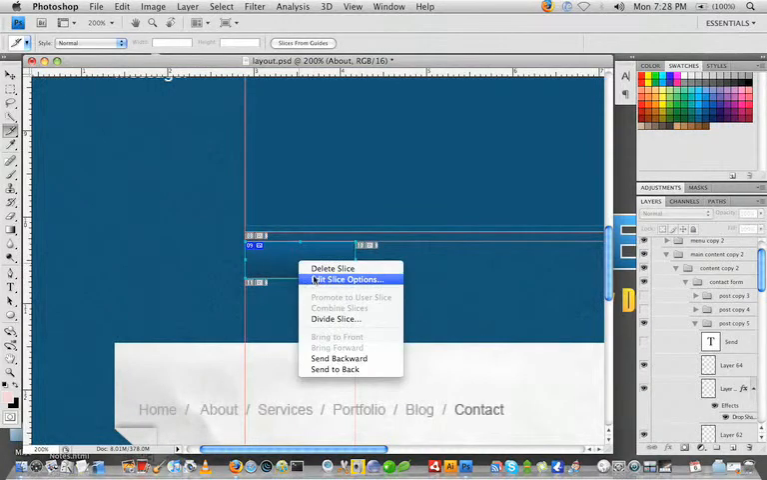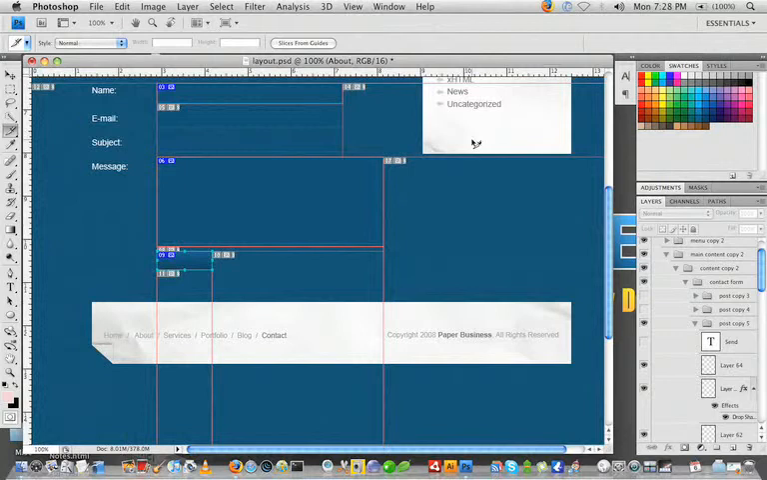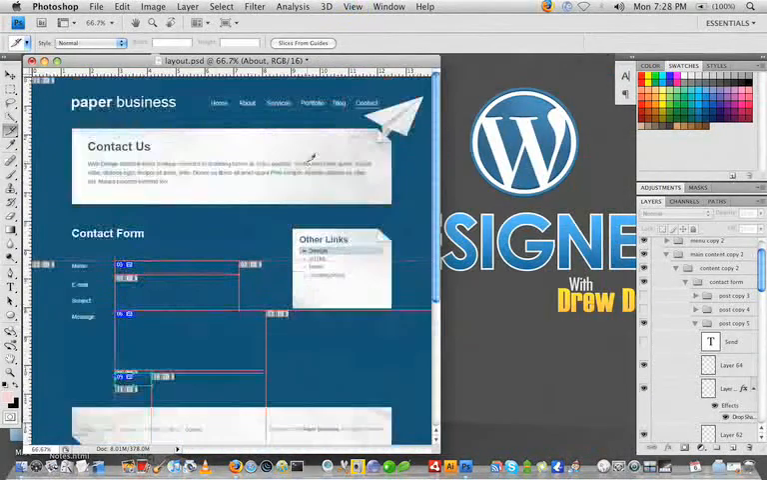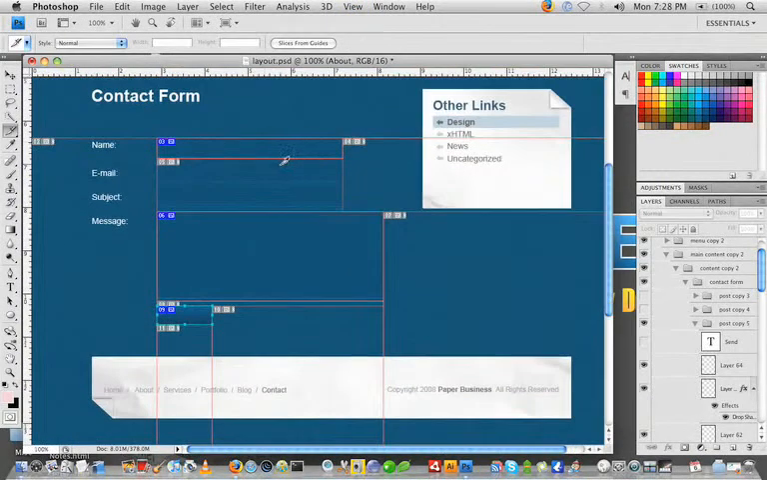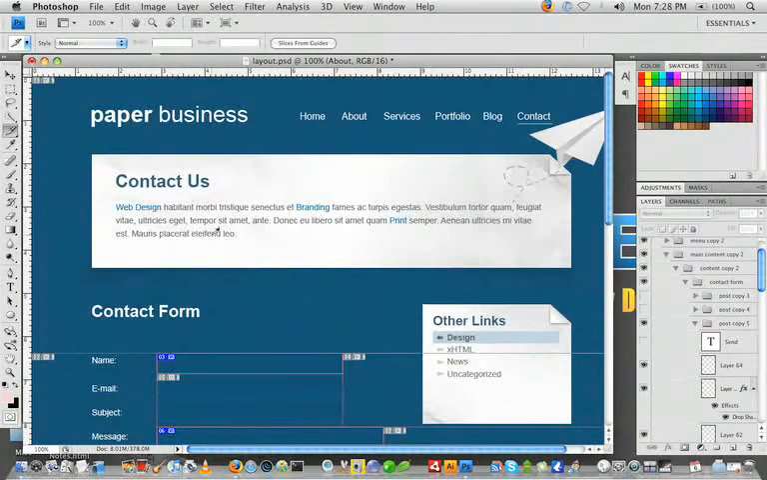Okay, and edit slice options, and contact send. Hit OK, and we'll kind of zoom out to see what we got here. Whoops, and now we covered our input areas, our text area, our send button, we have our sidebar, we have our featured, we have our background.